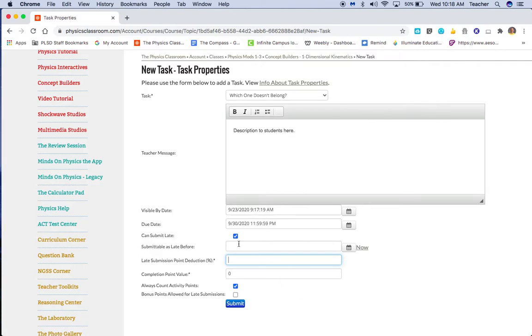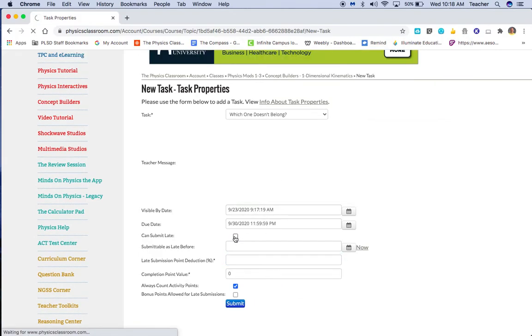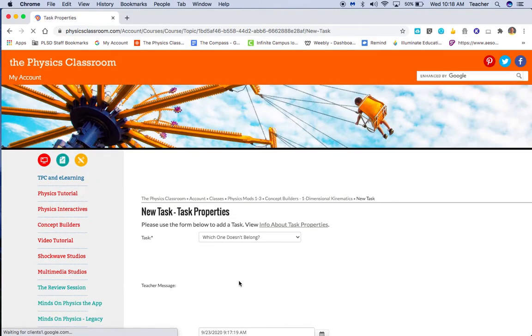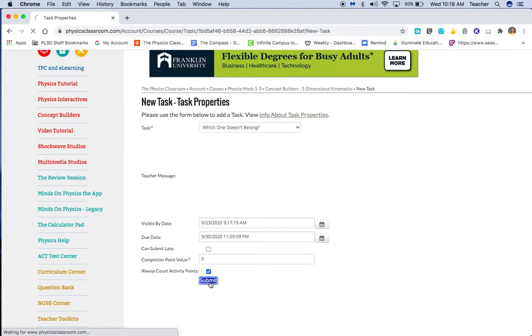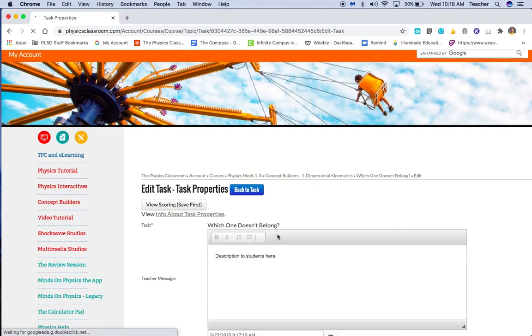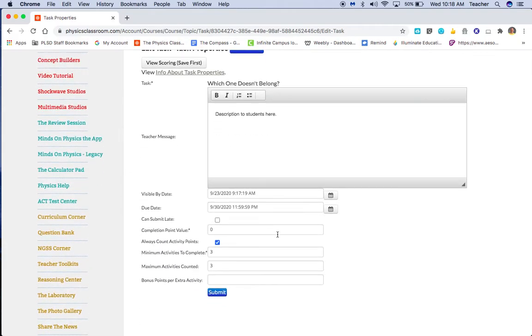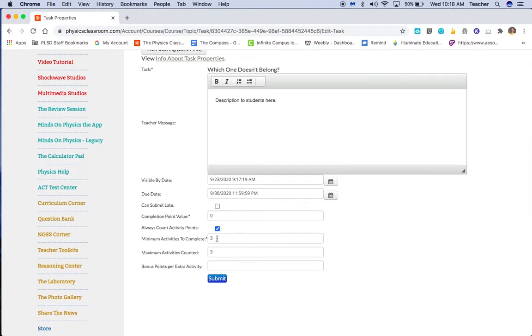So I'm going to say no, they can't submit it late, and I'm not going to put points into that. So that seems like that's done at this point. It's not really done. So I don't know why my computer is acting a little buggy right now. So there's a couple things you can do. Right now, I don't know why you couldn't do this before. It talks about minimum activities to complete, maximum activities counted. So you could put this as 0, 1, 2, or 3.